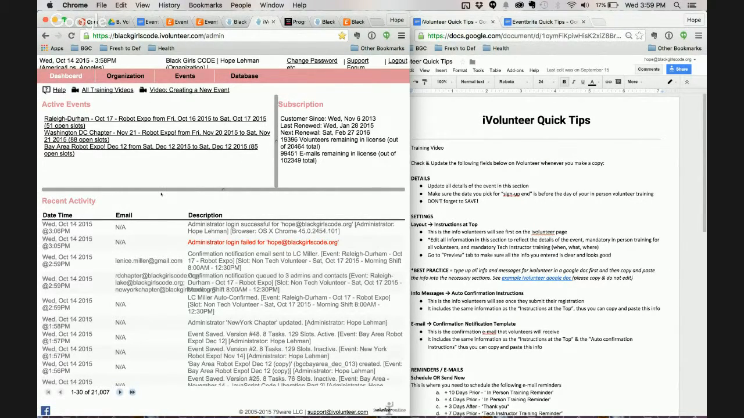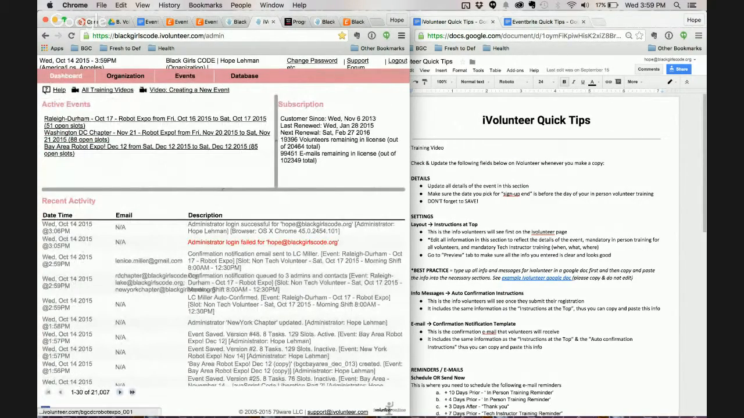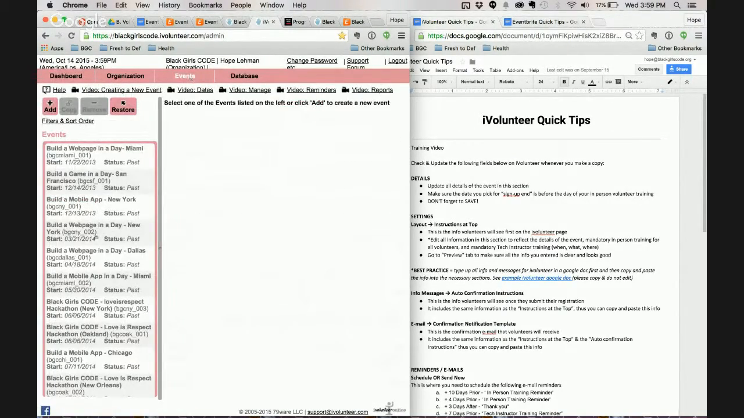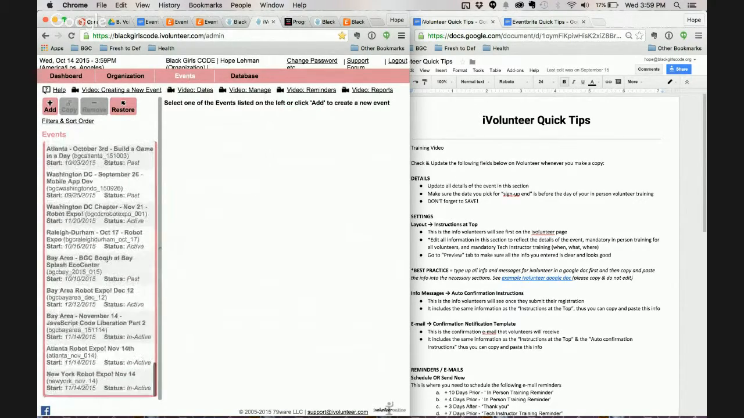All right, so when you log in, you're actually going to see the dashboard first, I think. Oh, actually, no. You're going to see the dashboard, which are these events here. Then you want to click on events. And again, we follow the same rules of EventBrite. You always want to copy something. You don't want to create anything from scratch. So we can start the Raleigh-Durham Mobile Expo iVolunteer sheet.